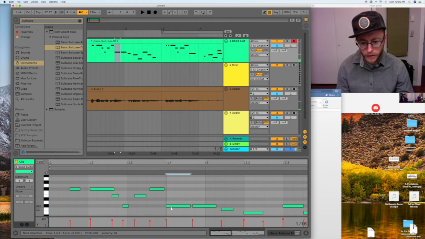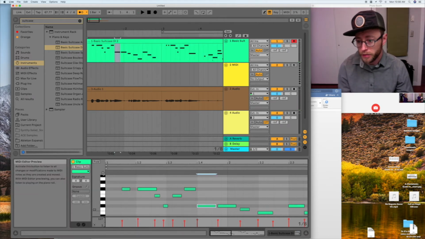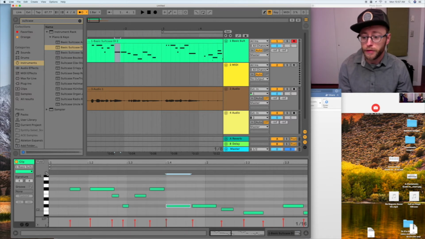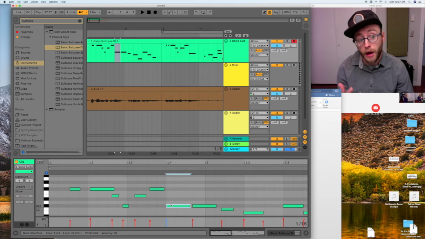Okay, so that note's wrong. Let me turn on my preview. Okay, so that little microphone headphone thing right there allows me to preview the sounds of the MIDI note when I move it around, so that's kind of helpful.